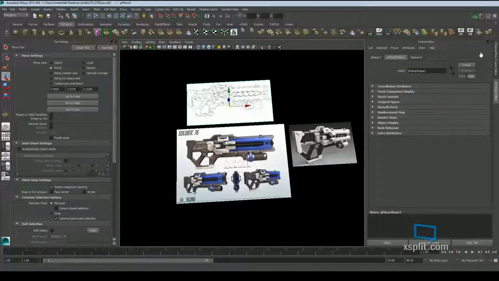Now, for this, I actually just went to Google and typed in Soldier 76 gun and went into the images. I'm actually going to pull just a couple more references so you guys can see an in-game model of it. I'm going to go ahead and save that image. And I'm going to save that image too.